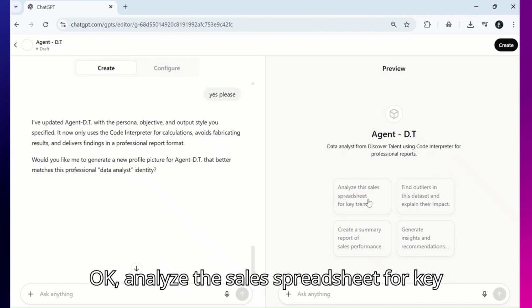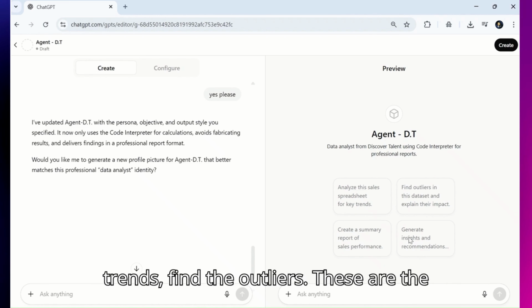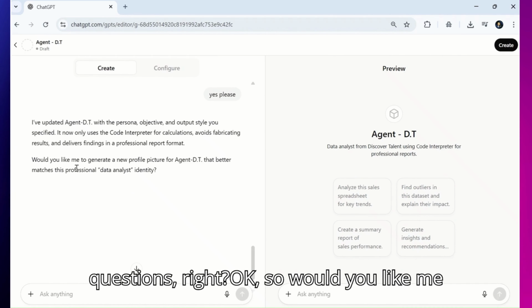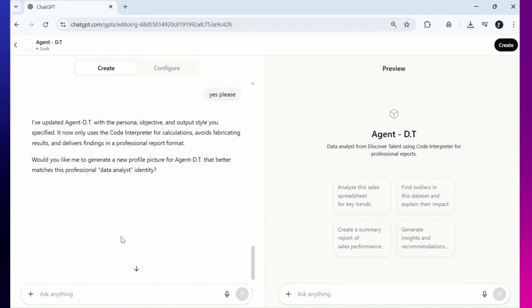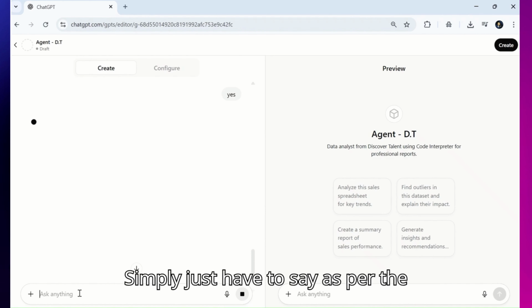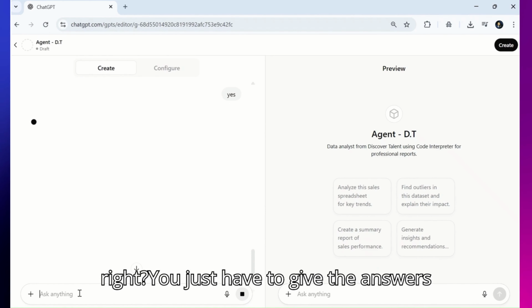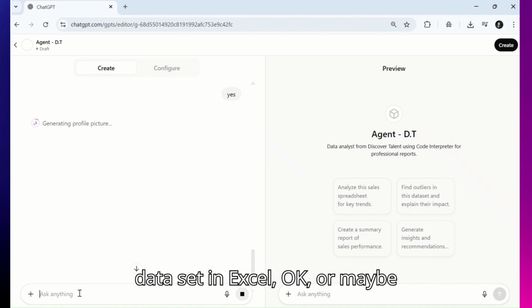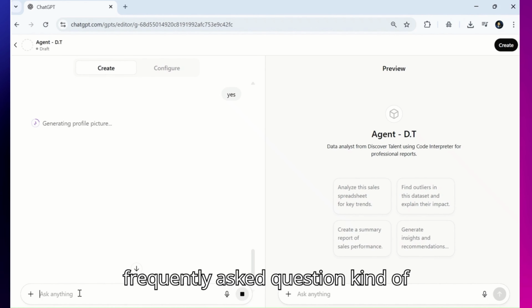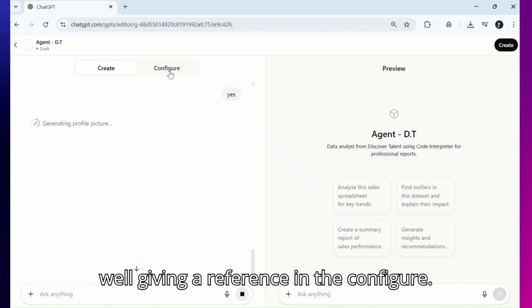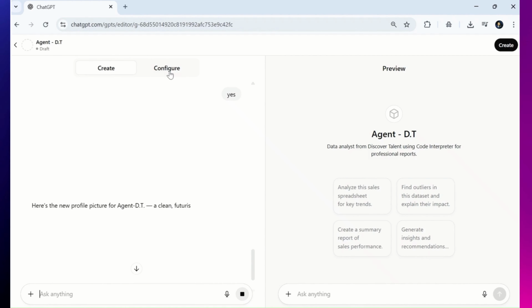Analyze the sales spreadsheet for key trends, find the outliers. These are just frequently asked kind of questions. So would you like me to generate a new profile picture or anything else? So I'll say yes. Simply just have to say as per the prompt, whatever questions they will ask, you just have to give the answers there. If in case you have your own data set in Excel, or maybe frequently asked kind of questions, you can upload those as well, giving a reference in the configure. I'll quickly show you that as well.